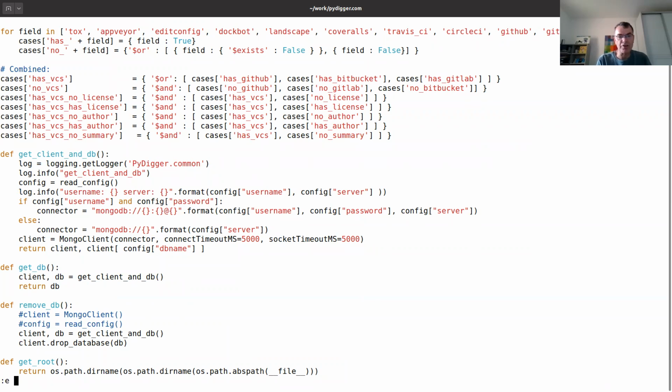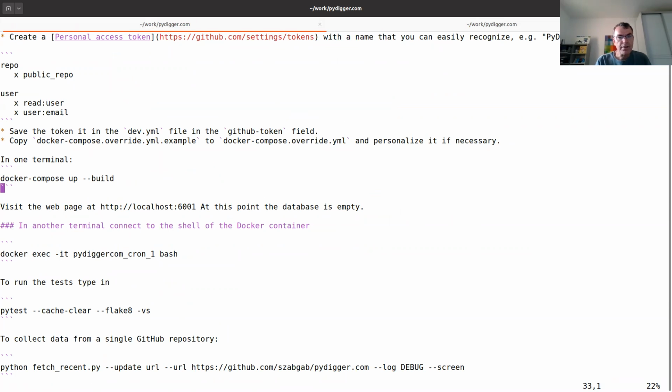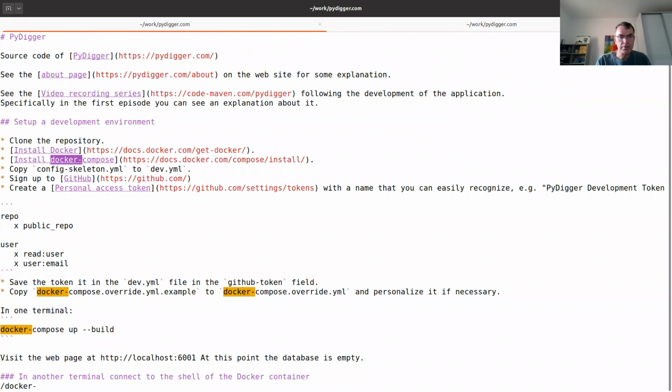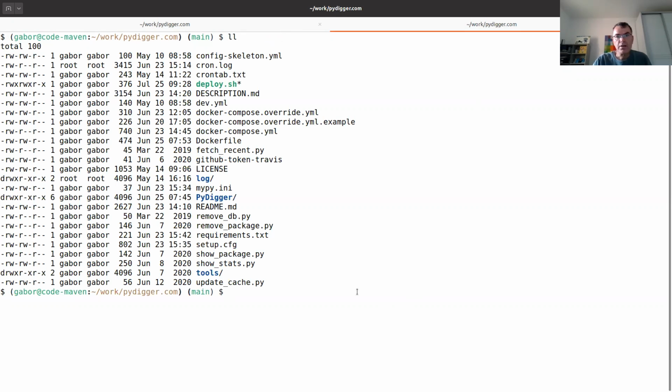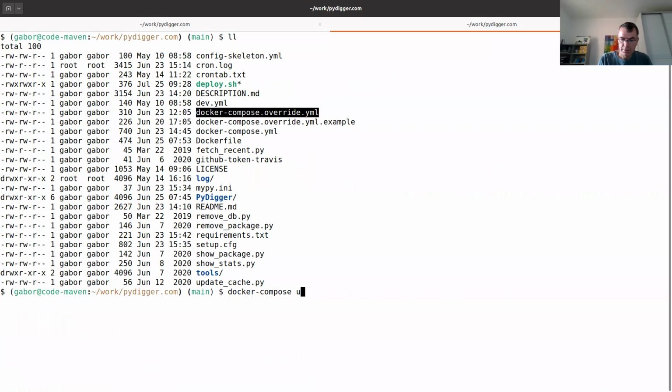Let me see if I can start the project. In the README file, we have docker compose up with minus build. Actually, before that, I have the Docker compose and the override file. So that should be working, right? So docker compose, and how was it? Up with minus build.